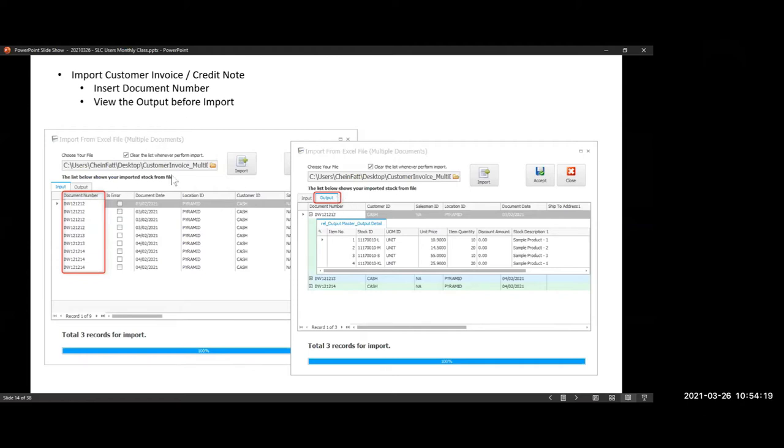after you click import, you can come to the output here. You can see what items are inside every document. You can do the listing and check what stock is inside each document, and the pricing and quantity.